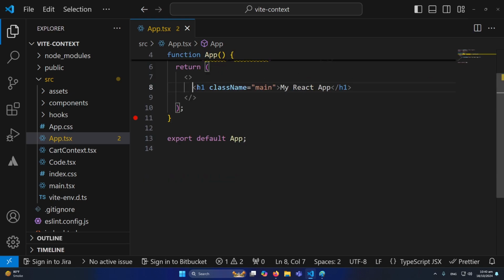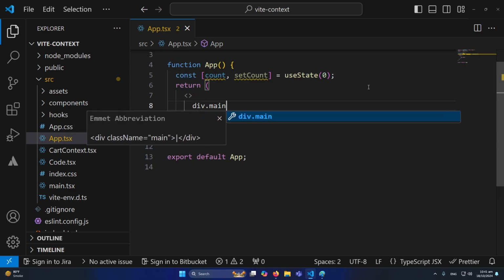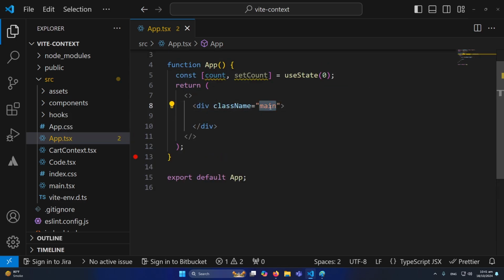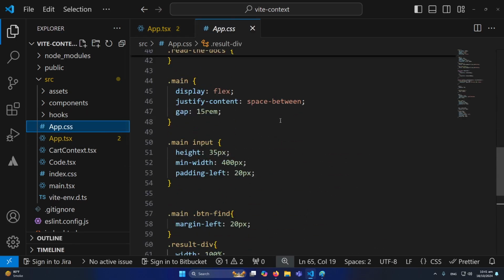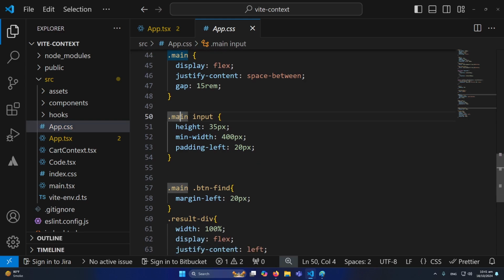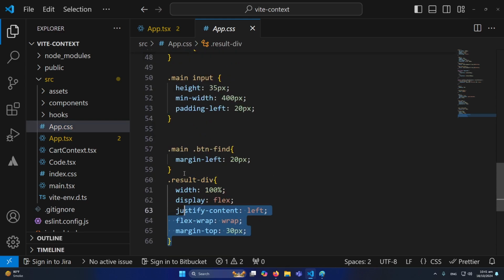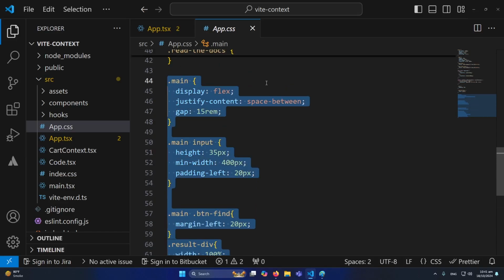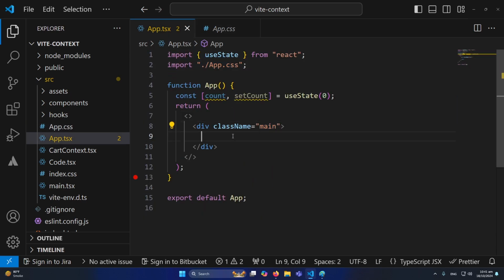And now let me remove this h1, and here I will create a div with class main. I have also defined this class in my app.css, which I am importing here. If I show you this, you can see that I have defined some classes to style my components a little bit. Obviously this styling is not related to our topic, so I'm not going to waste time writing it in front of you. So I have already written some classes. If I define this class here, it means it will give some style to my element.